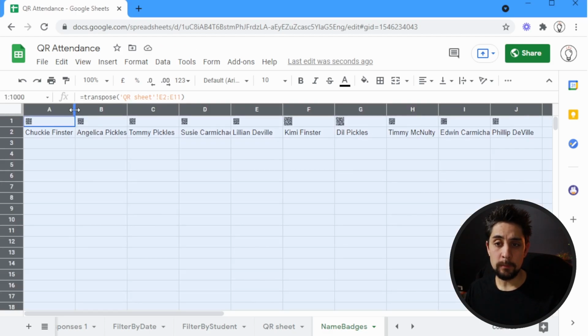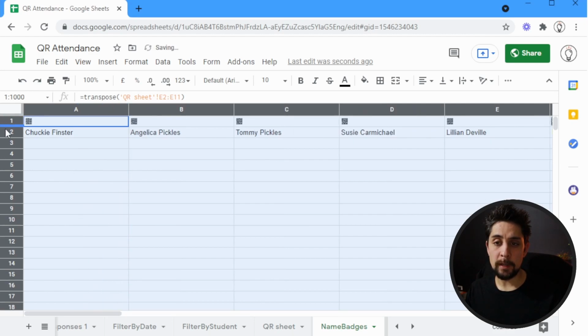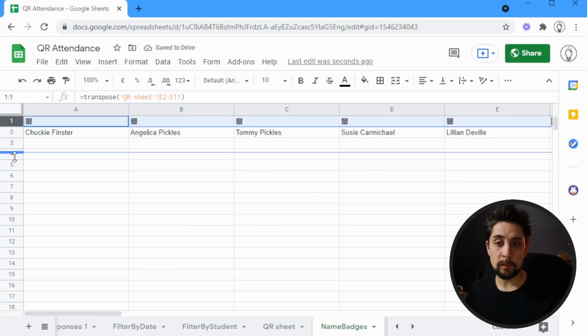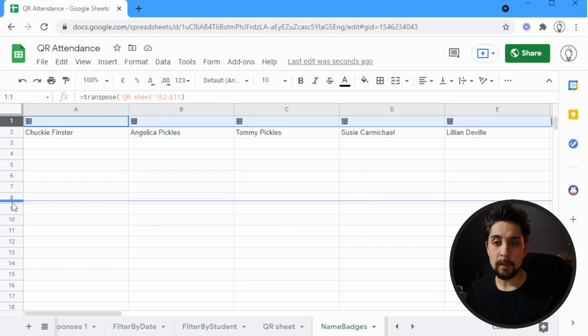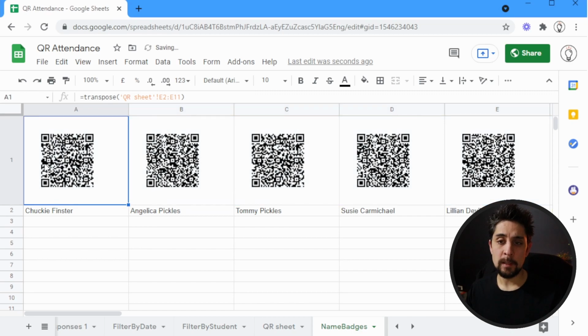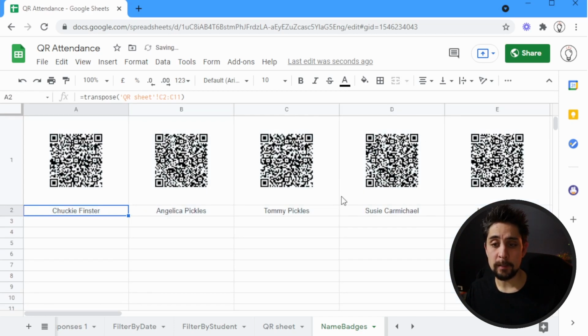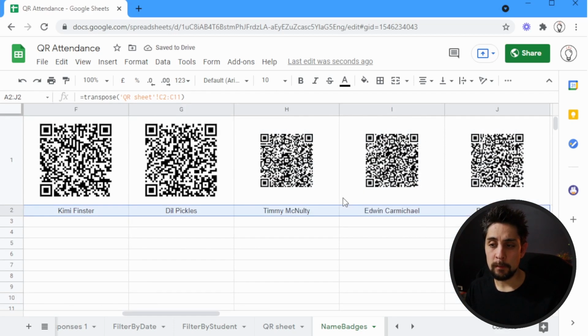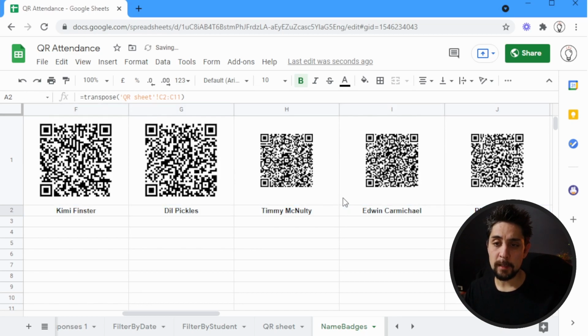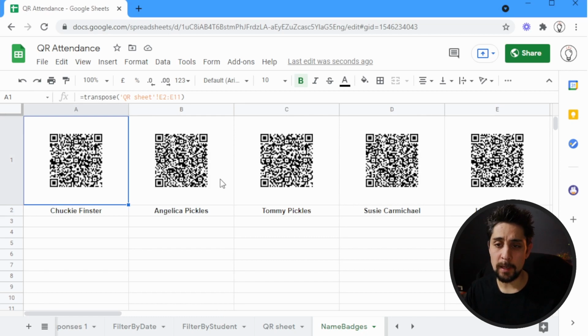Let's format it a little, making these columns a little bit wider and the first row a little bit taller. You kind of want to make it squarish, and you'll see that everything updates. Click the top left square to select everything, hold Control Shift and press E to center everything. Let's bold all of these details. And you'll see that there are some differences in the sizes. That's okay. That's just because there's different amount of data in each QR code.